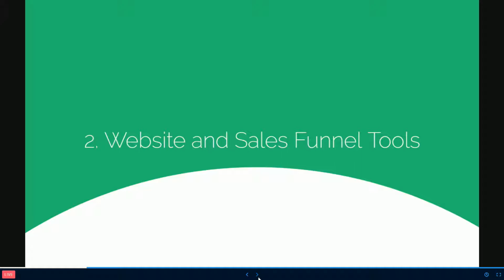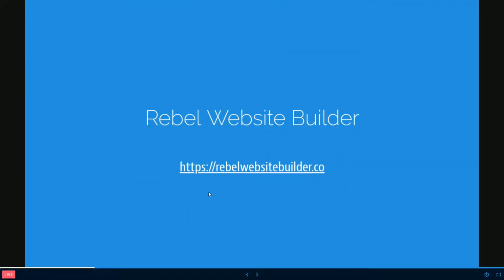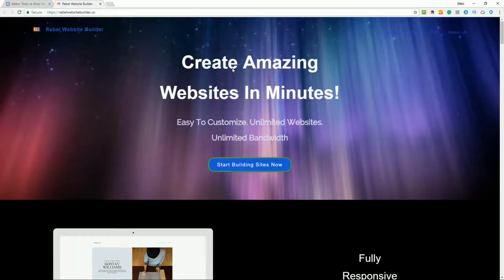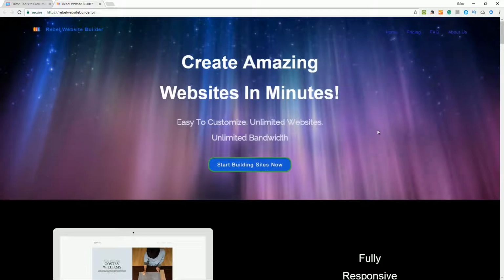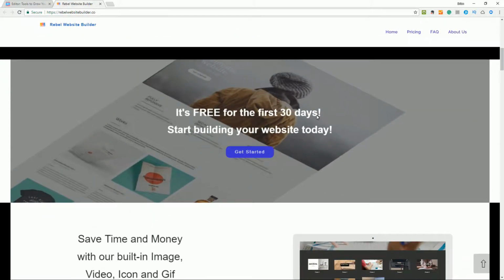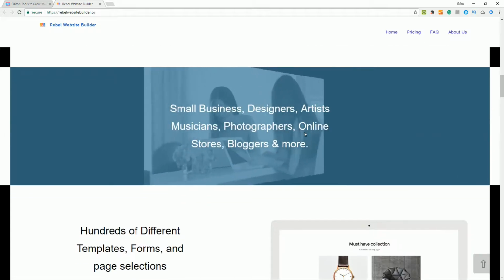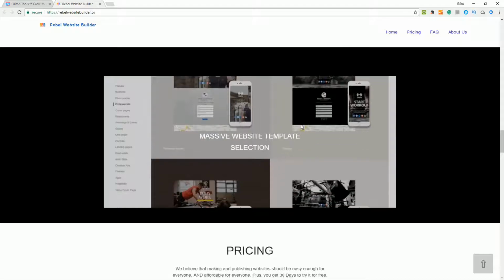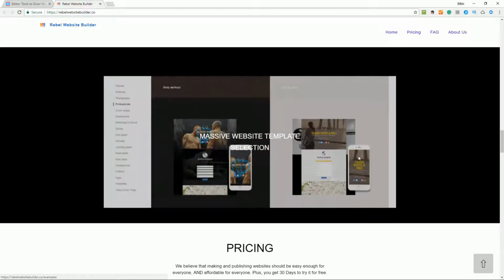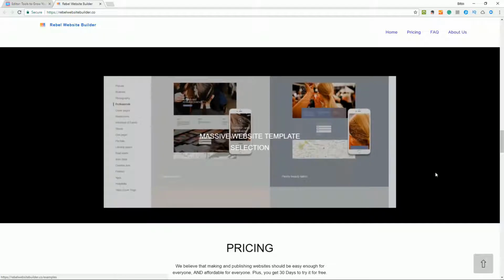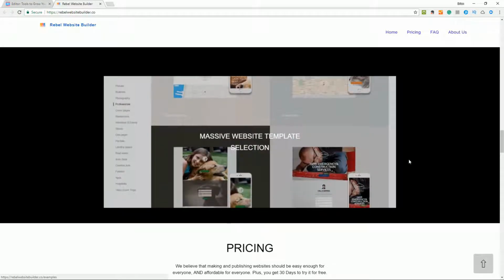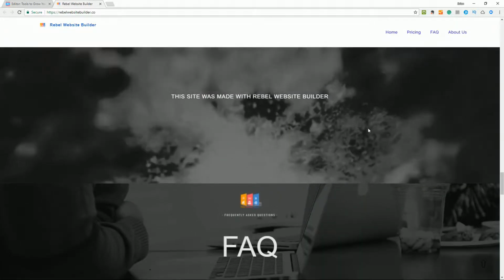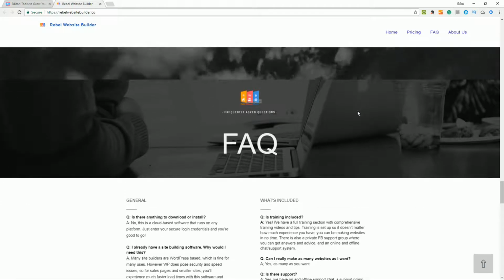So moving on to website and sales funnel tools. First one we have is Rebel Website Builder. This site was built using Rebel Website Builder, so you can see you can have video backgrounds, you can have parallax. There is a theme for pretty much every type of business out there. So you can see here it's scrolling through all the different types of themes and all the different niches. Not just themes, but for each theme you have a ton of different page options. You have all sorts of different GIFs that you can easily add to the page.